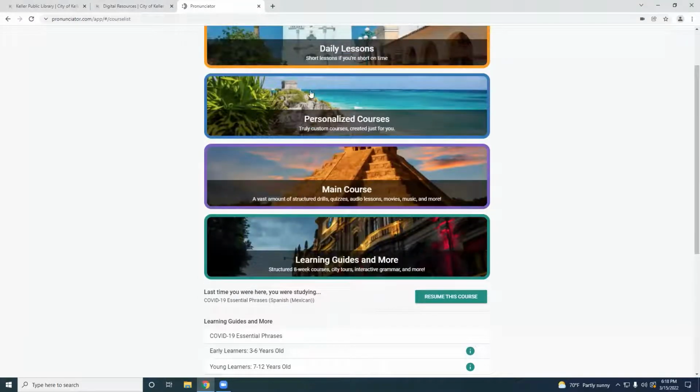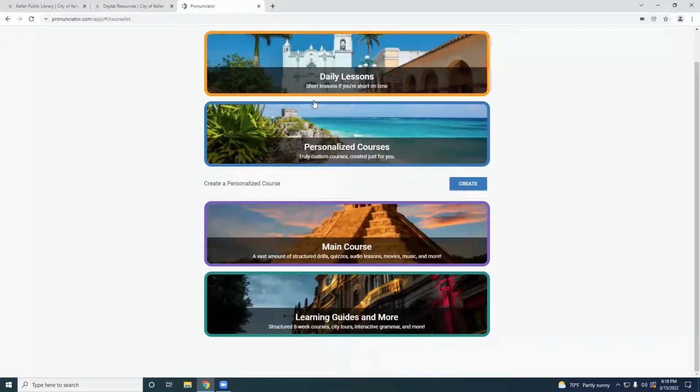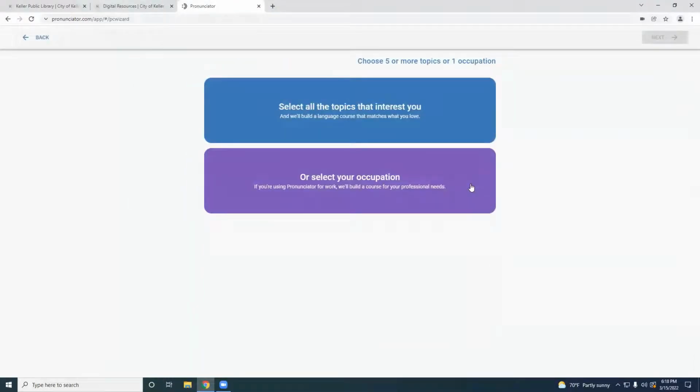But I want to go here and show you in personalized courses. This is where if you register and create an account, you can create a custom course for your needs. So let's say you're getting ready to go on vacation in 6 months. You want to give yourself 6 months to learn Spanish. So we can create a course that is custom paced for your needs.